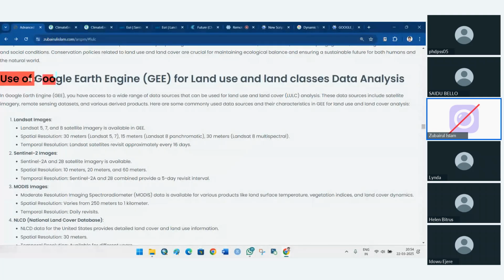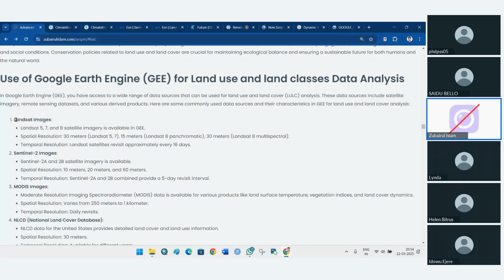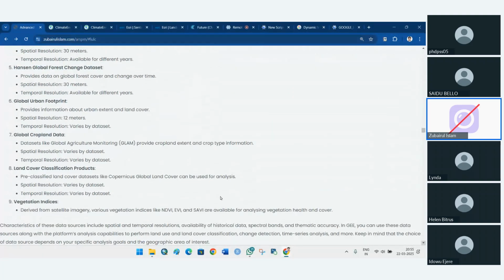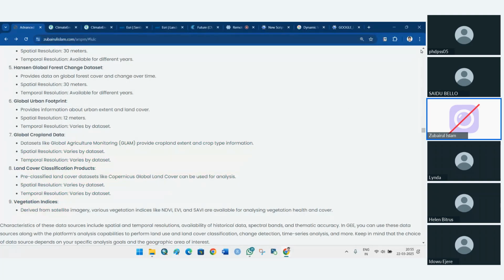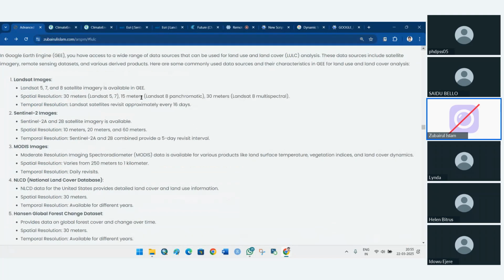Now I'm coming to the remote sensing part. Here the subsections are Landsat images, Sentinel-2 images, MODIS images. Here this is the National Land Cover Database, and there are some other platforms. These platforms can help us with land use and land cover data analysis. There is a difference.